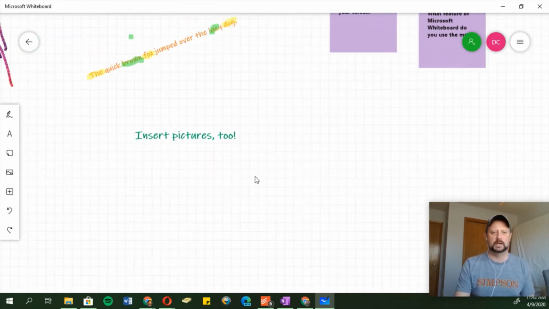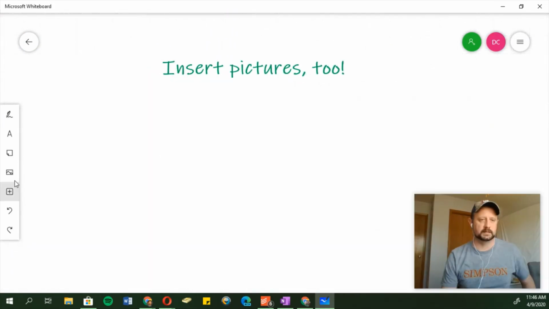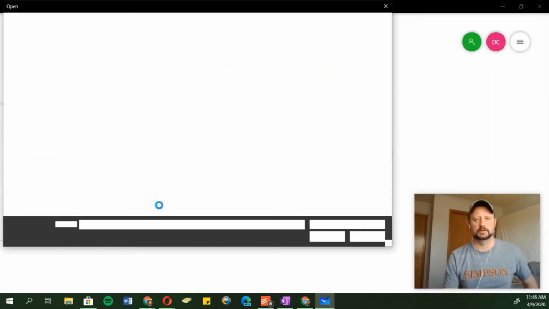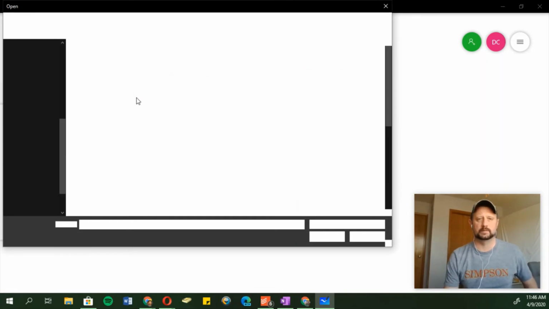Now I'm going to insert pictures. I'm going to zoom in right here. We're going to come down here to insert image, and you can do a camera or a Bing image or a library image right here. I'm going to click on library image. It'll pull up some images from my computer.